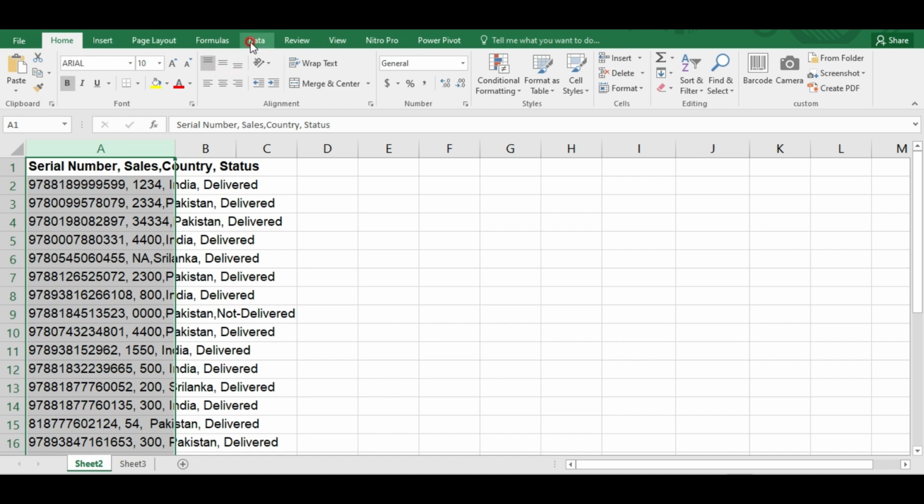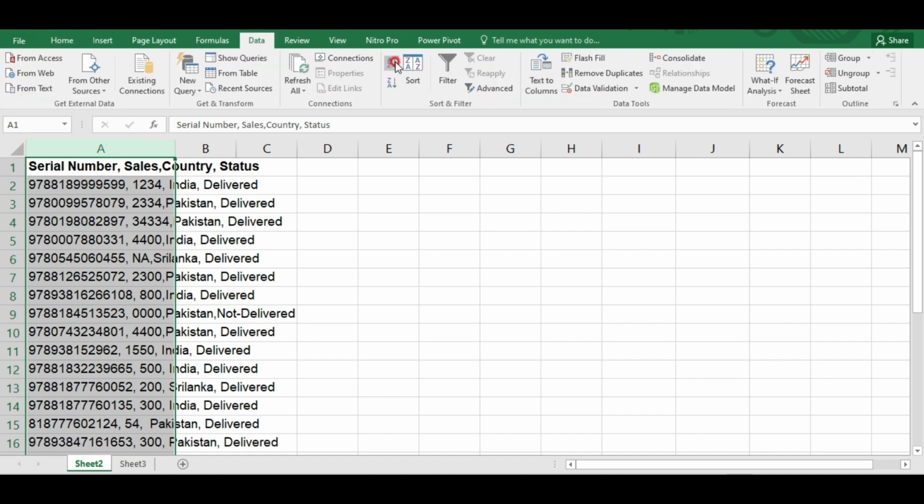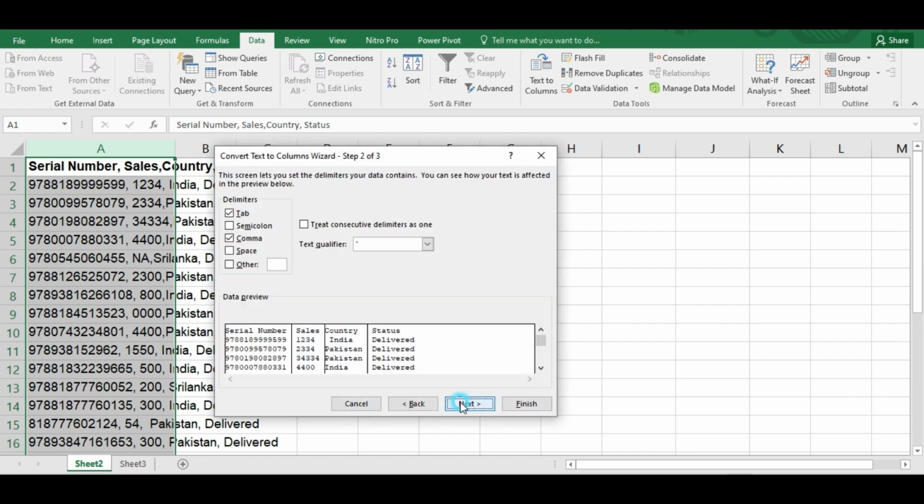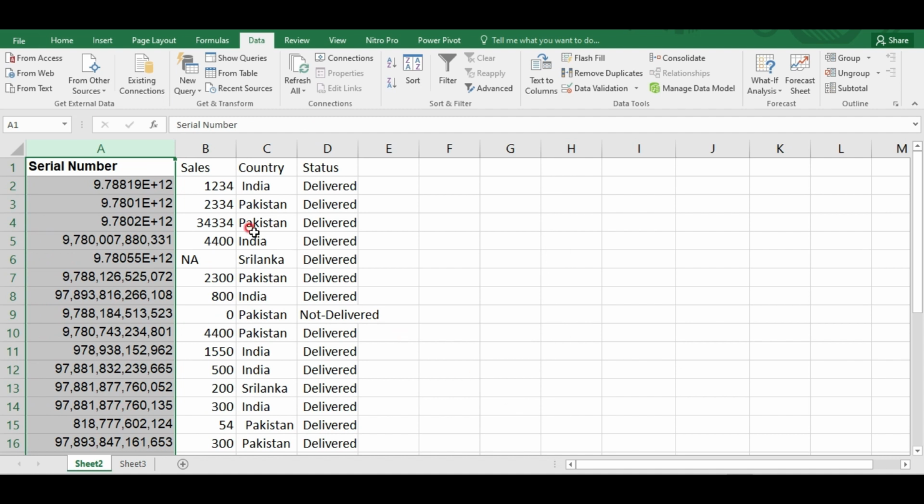Select the data, click on the Data button in the upper ribbon. Click on Text to Columns, click Next, check the Tab checkbox and click Finish. Select all the data and adjust the column size.